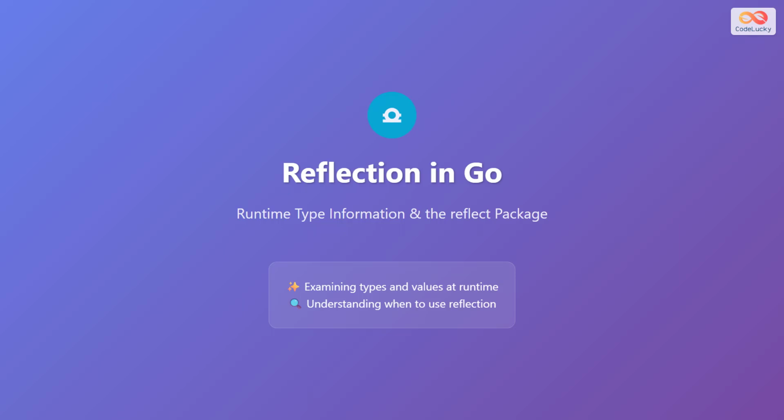Welcome to the world of reflection in Go. In this video, we're diving deep into the powerful capabilities that Go offers for examining types and values while your program is running. We'll specifically focus on the reflect package and when it's appropriate to use reflection in your Go programs.